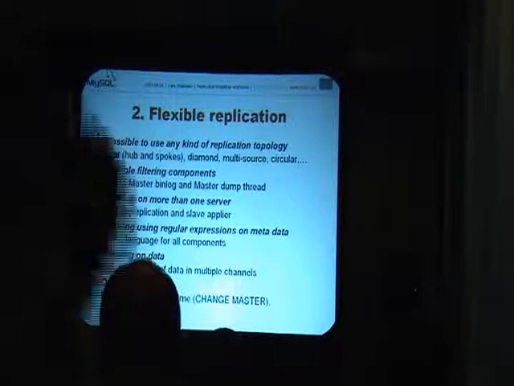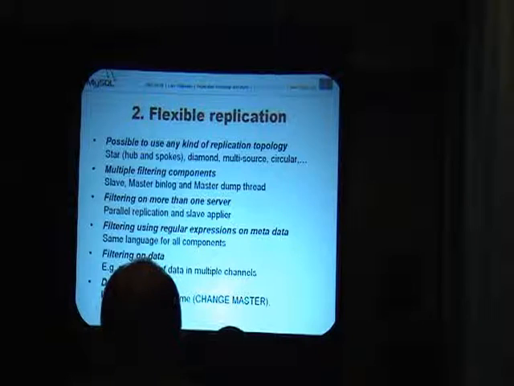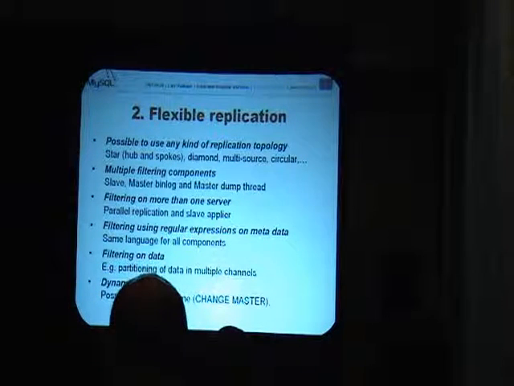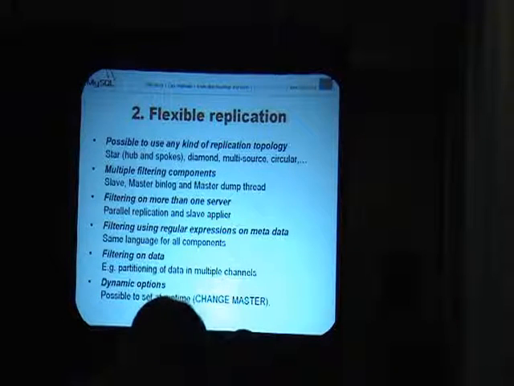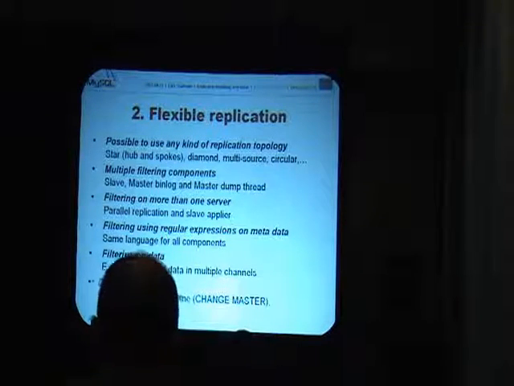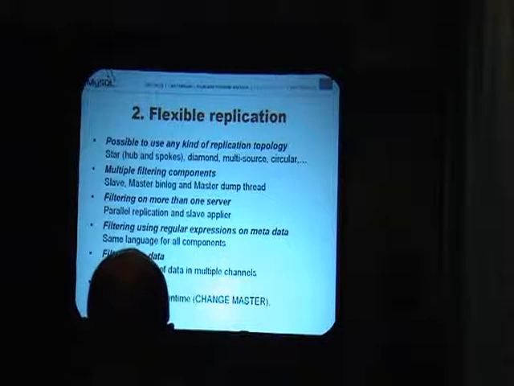We want filtering on two different servers, so that you can have filtering on two different servers. There should be more possibilities to express, for instance, a regular expression that you want to filter on databases which look like this, or now you can filter on the slave using wildcards and have some kind of regular expressions, but this can be more advanced in this sense. We want to filter on data, and we want to have dynamic options.